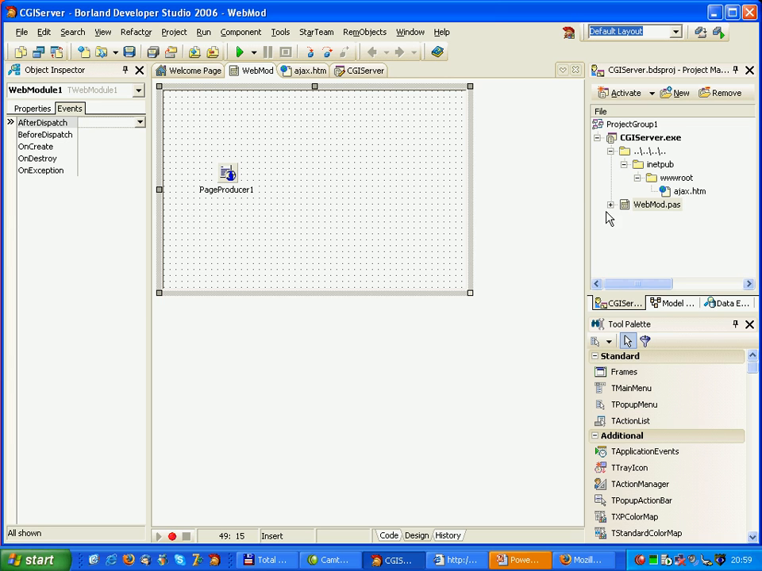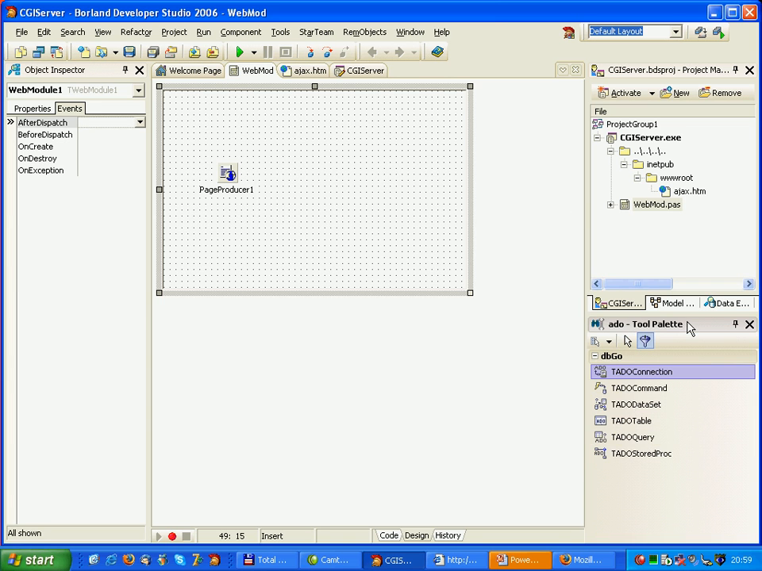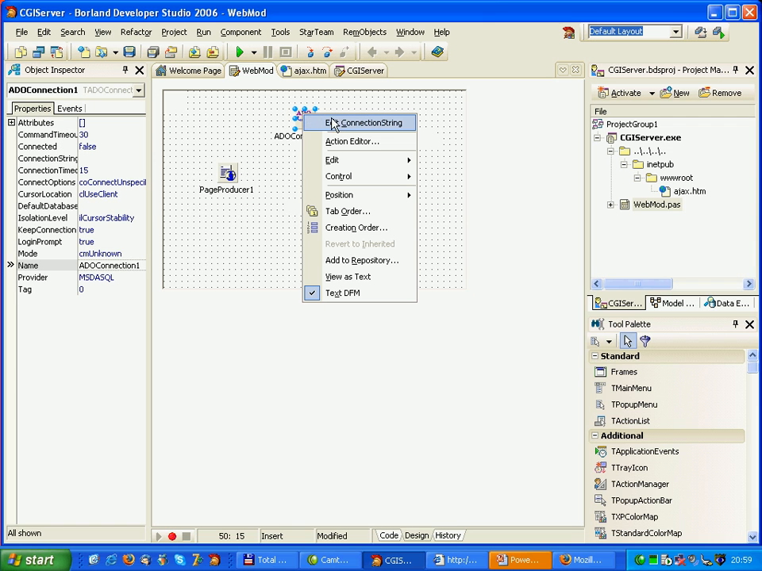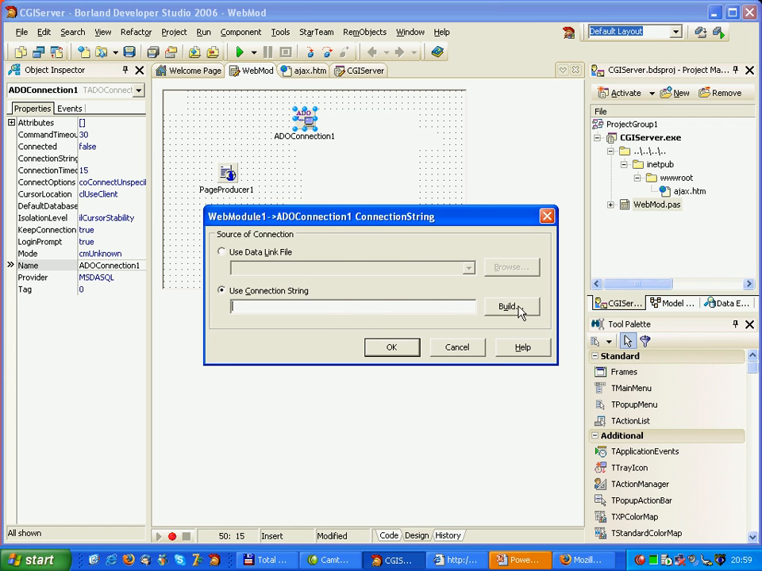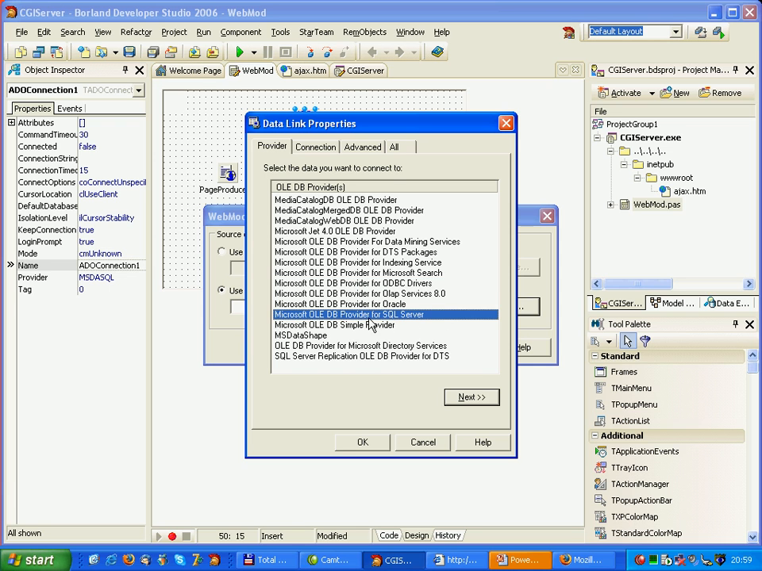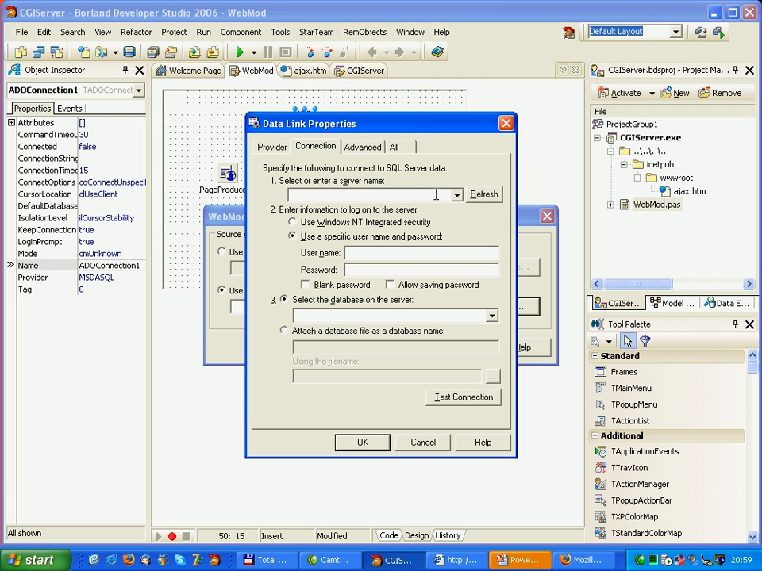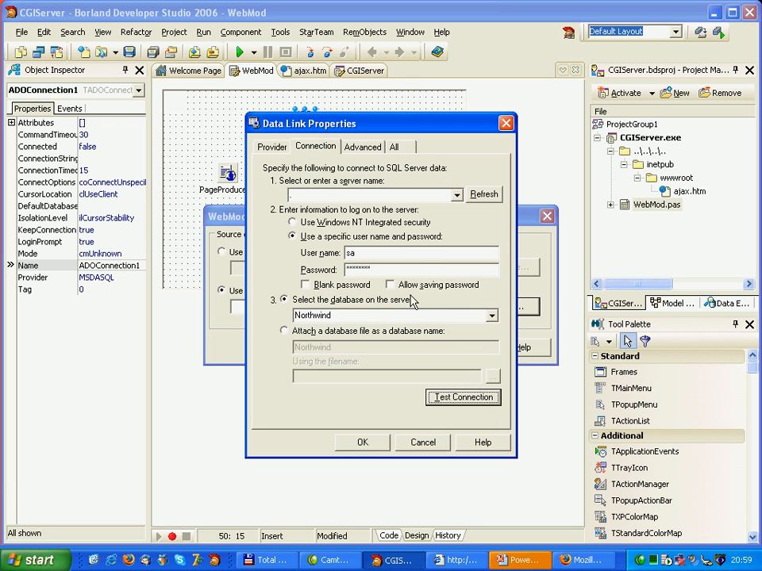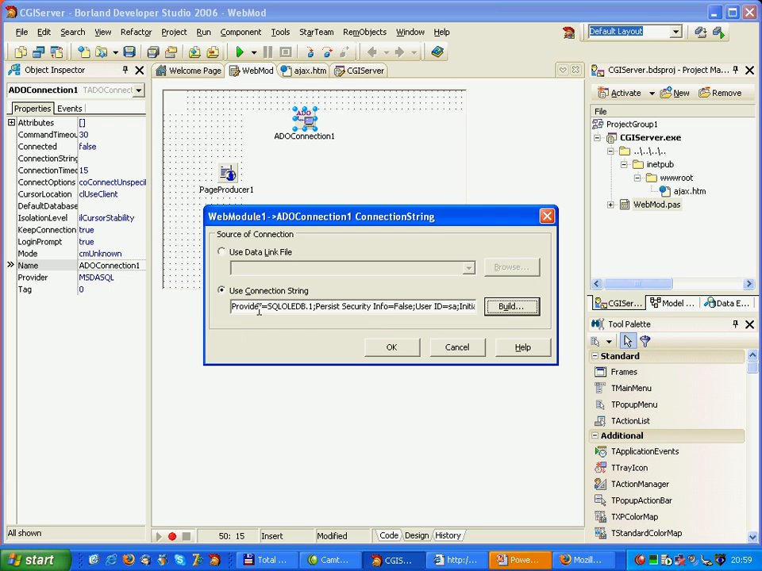Inside Delphi, our page producer, we start with placing an ADO connection component on my web module. Using this ADO connection component, I can edit my connection string and build it to make a connection to SQL Server, in this case on my local machine, using a specific username and of course secret password, selecting the Northwind database, testing the connection, and we can make a successful connection using these settings.